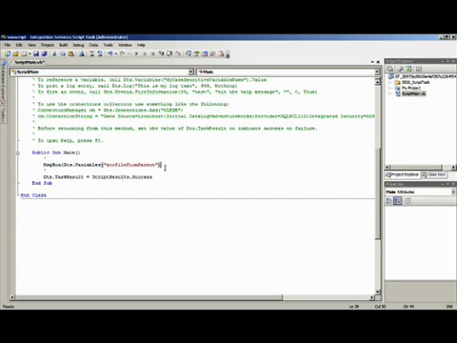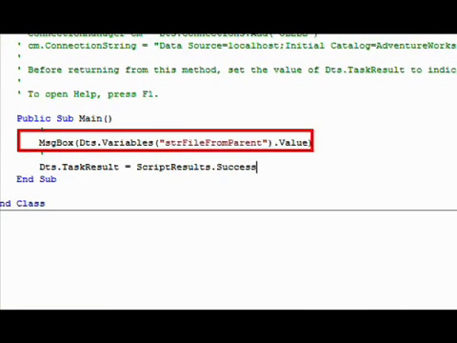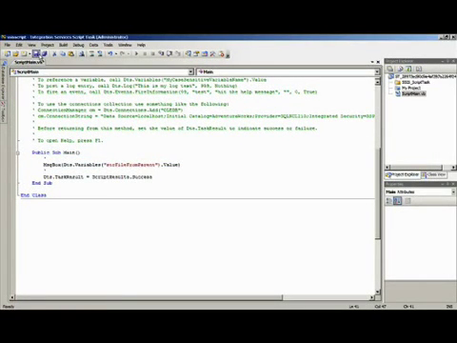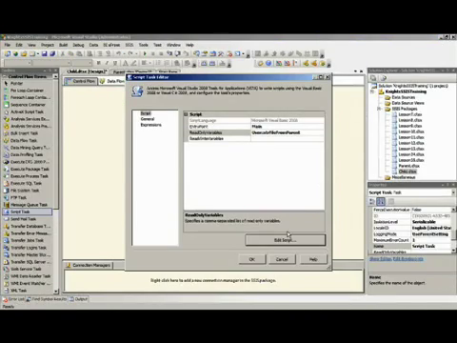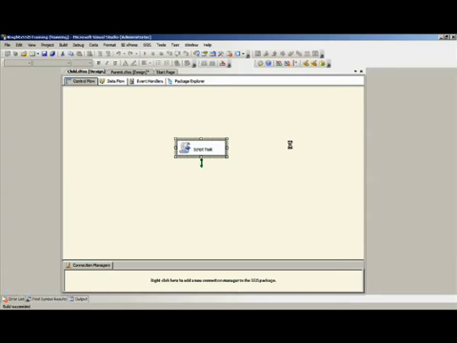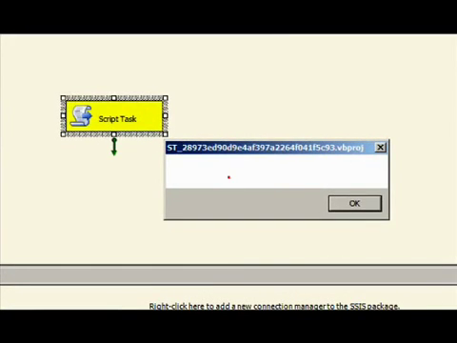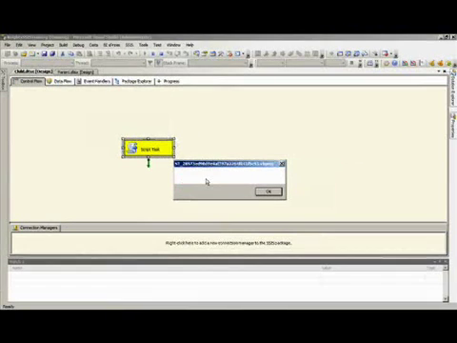It is case sensitive. And there we go. So this command will pop up a message box showing us the value of the variable. I'll save this and close it. Hit OK. Now when I run the child package by itself, we'll see the value is blank. There's nothing inside of our message box here.